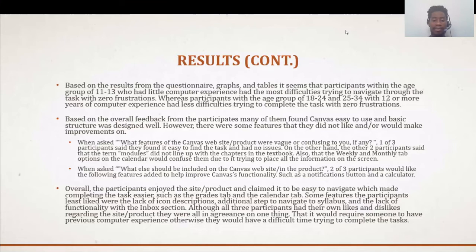Some features the participants least liked were the lack of icon descriptions for the assignments, for example, an additional step used to get to the syllabus, and the lack of functionality with the inbox section. Although all 3 participants had their own likes and dislikes regarding the Canvas site, they were all in agreement on one thing, and that it would require more computer experience in order to complete these tasks. Otherwise, you'll have a difficult time navigating through.